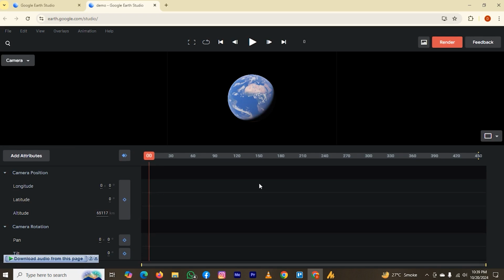And this one will be the first look of Google Earth Studio, and it looks really amazing. You can see the Earth looks so beautiful. This one is the timeline, and this one is the editing section where we can add keyframes to any object which will be in the map. If you take a look at the top right, you can see the option of render and feedback, and on the top left you can see the options of file, edit, view, overlays, animation and help.